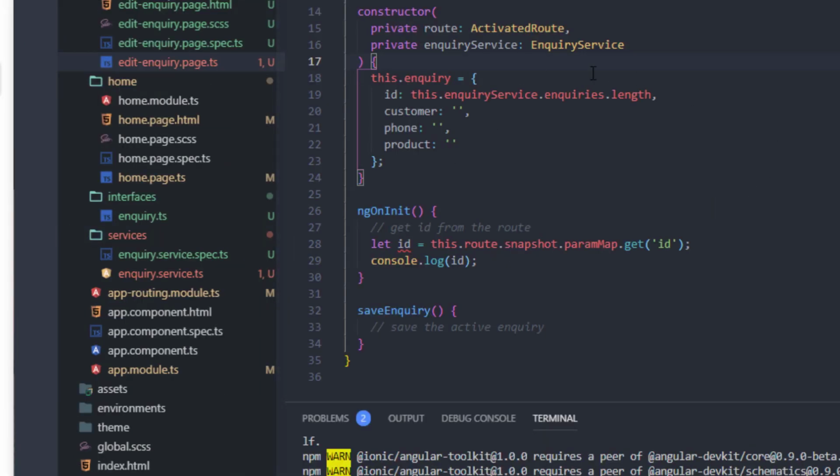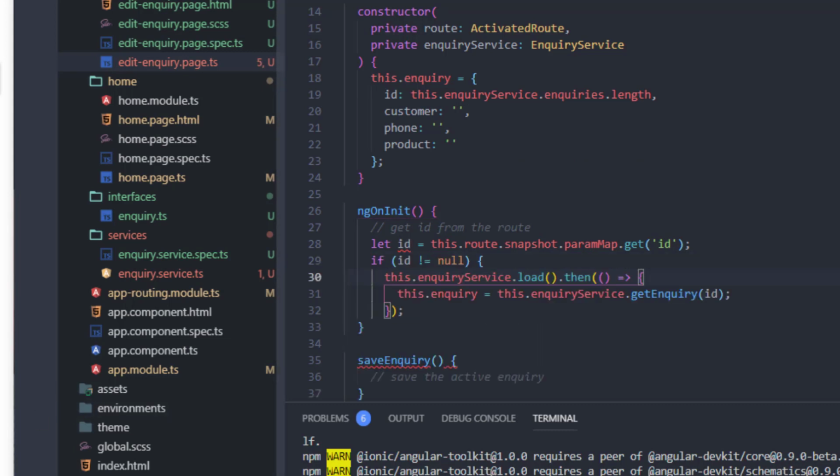So the next thing we have to do is work inside the on init, and we're going to get rid of this console.log. We don't need that anymore. And we're going to put in a way of making sure that we get the inquiry by its ID. So I'm going to paste that code in. So I've pasted it in here.